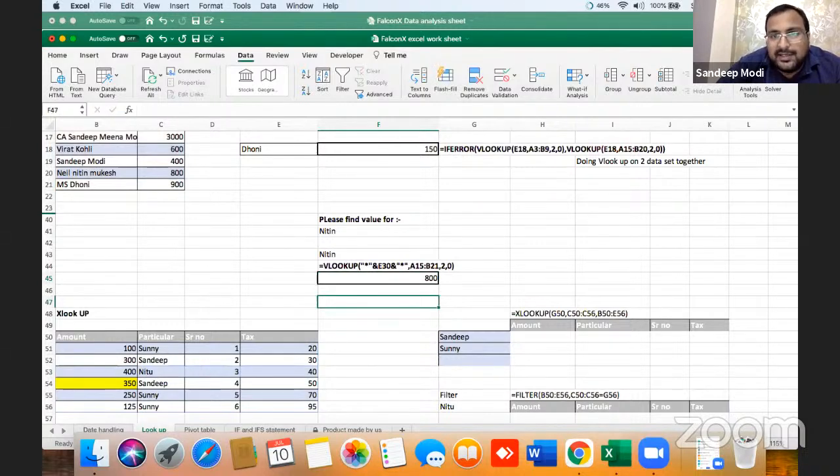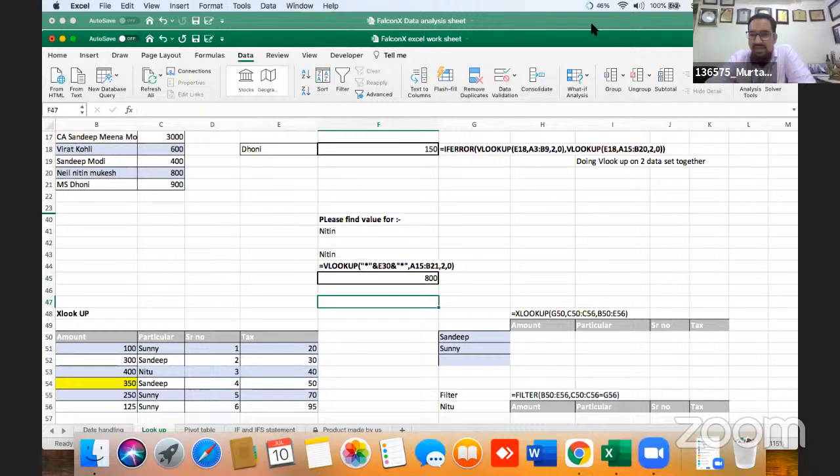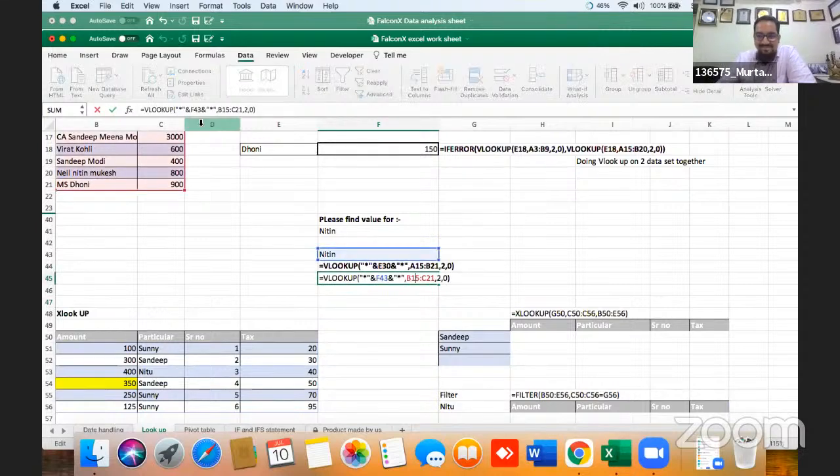Any queries relating to this till now? XLOOKUP and filter options we are covering, and HLOOKUP also we are covering. Any queries relating to this? Sandeep, can you paste on the chat the formula you're writing? If you can paste it on the chat, it will be easier for us. Thanks. Okay.